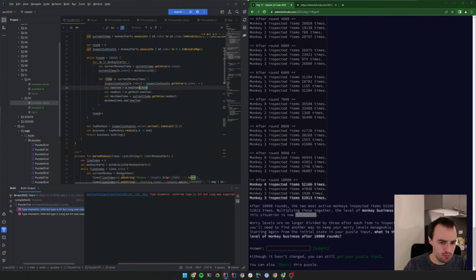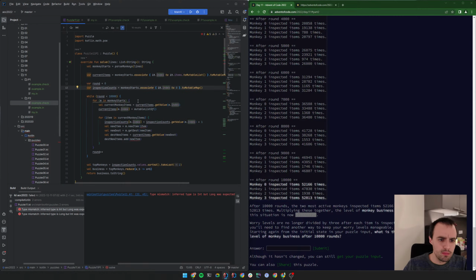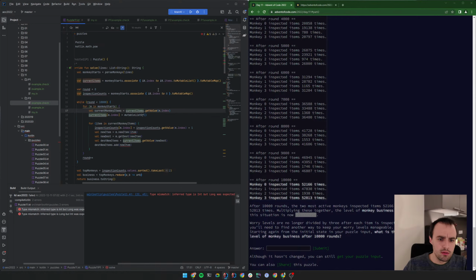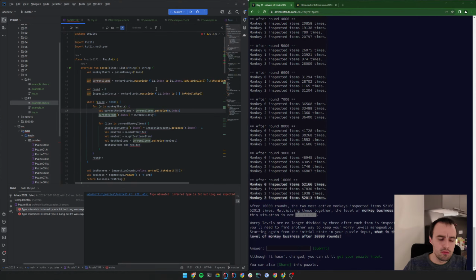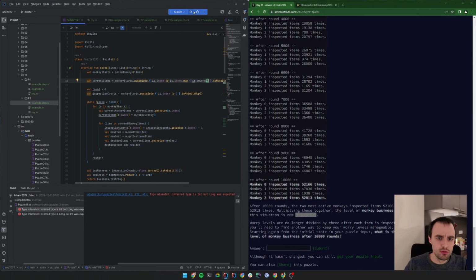Then type mismatch, the item. Item is coming from current working items. This is coming from current items. Yeah, I'll need to adapt it to here as well. Items.map, it's too long. Although we don't run this part currently, but yeah.